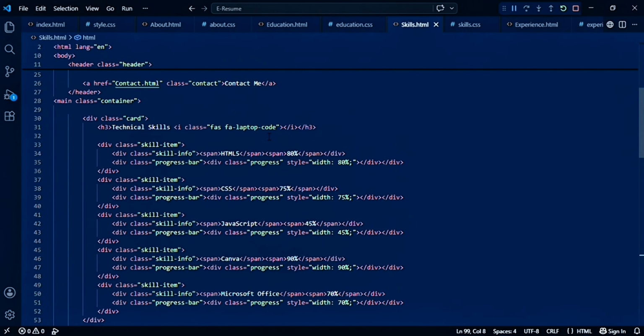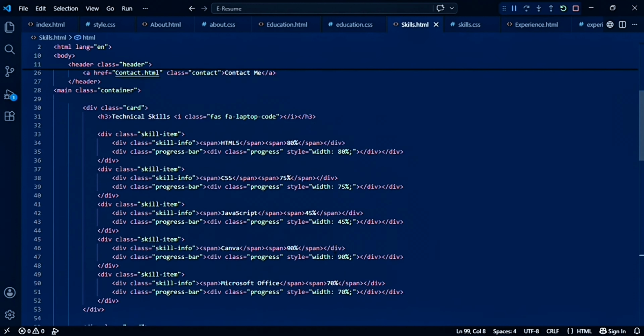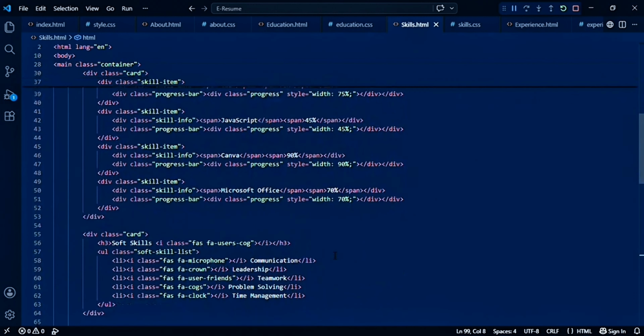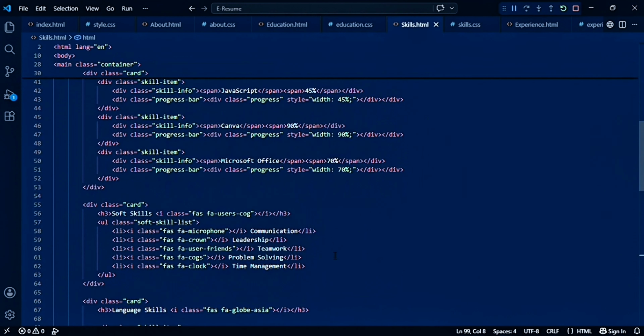In this section, I display my abilities in different tools and programming languages such as HTML, CSS, JavaScript, Canva, and Microsoft Office. Each skill is shown using a progress bar where the percentage represents my proficiency level.